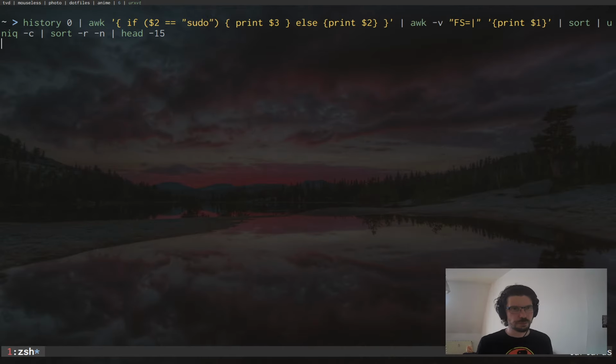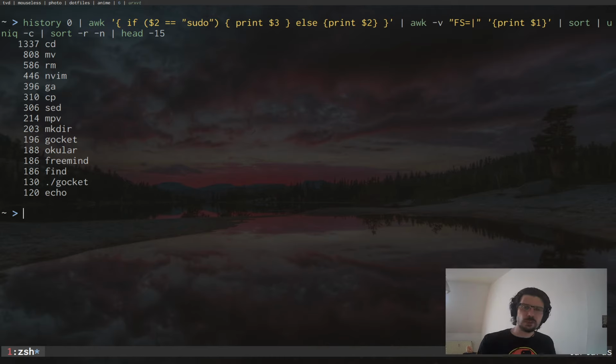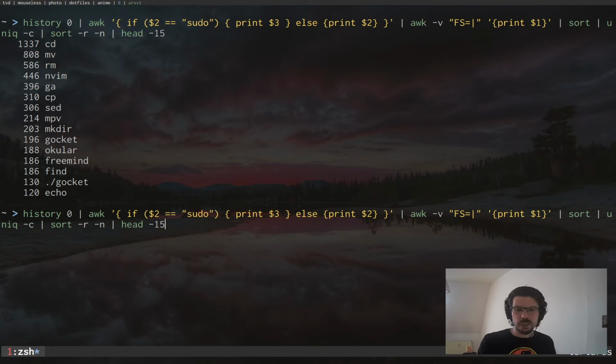So if I run it, you can see that according to my history, I use cd 1337 times, mv 808 times, and so on and so forth. It just shows you the habits you have and the commands you use the most often in your shell. And it's quite interesting to see if you could improve your workflow, see what you've used lately, stuff like that. Why not? The command itself is interesting as well because it's quite simple and it shows very well some stuff you can do with some CLI.